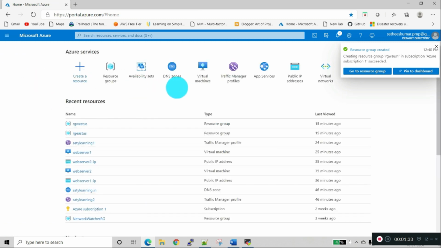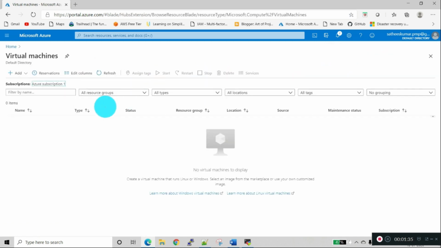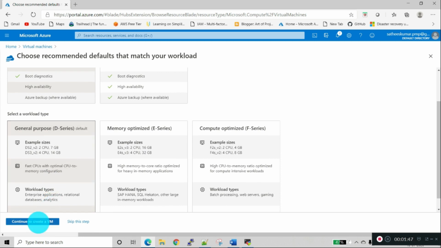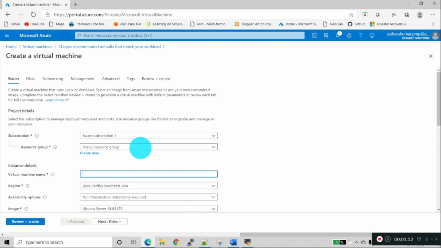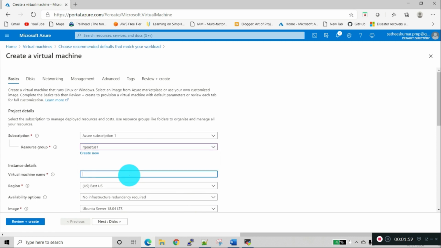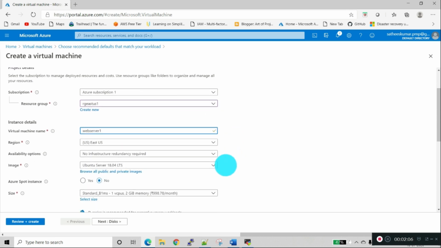Now we will go and create two virtual machines. We can use the preset configuration. So I am selecting the dev and test general purpose, create a virtual machine. I am selecting the resource group. Here I am selecting the West US region. Web server 1 is the one I am creating.